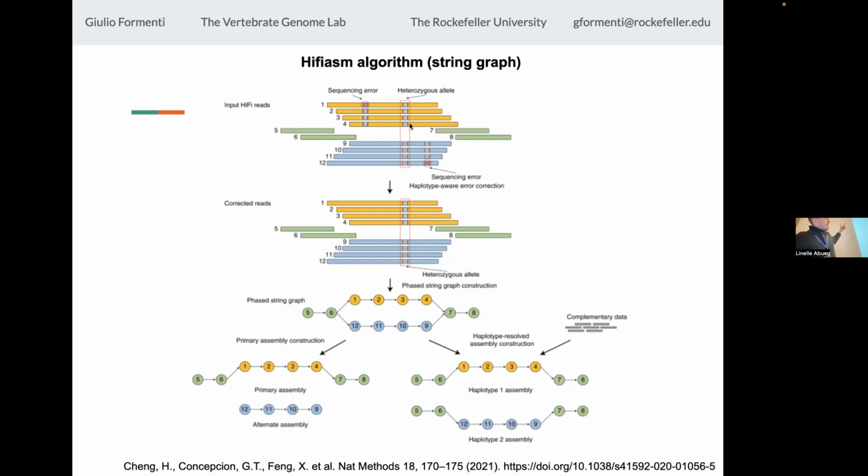Here, instead, we find that there is consistency between a set of reads that all show an A, and another set of reads that all show a C. So we identify this as a heterozygous site, a heterozygous allele, and we do not correct this, we keep them. Then we use these corrected reads that essentially show no sequencing errors to generate a phased string graph, which is, again, more or less an OLC graph, because these are overlaps between the reads.